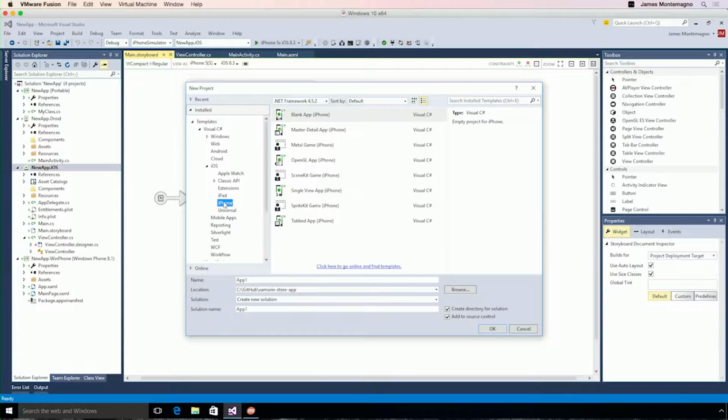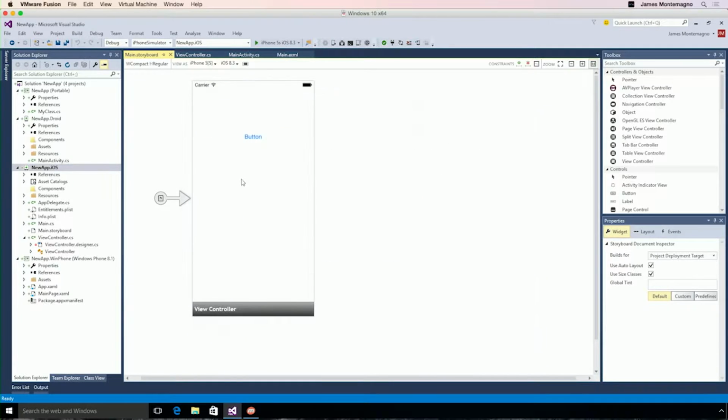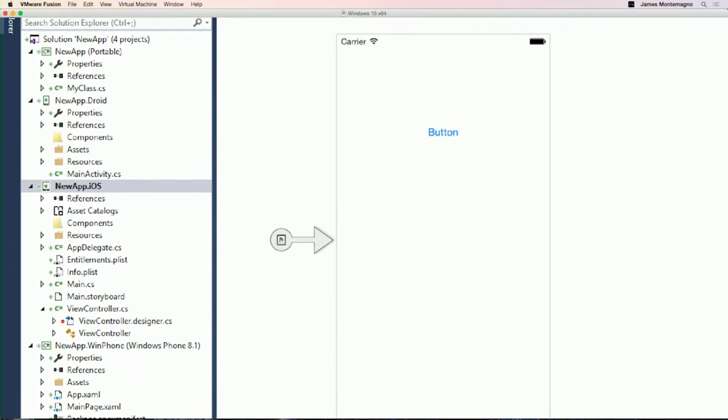But to start to build a cross-platform mobile app, under Mobile Apps, you'll find blank applications with either a portable class library or shared project. Now I've selected a blank app, native portable, and named it New App. Now we'll see in our project dialog, we have a blank new application with our shared code in our portable class library, an Android application, an iOS application, and a Windows Phone application, all referencing the same shared code.